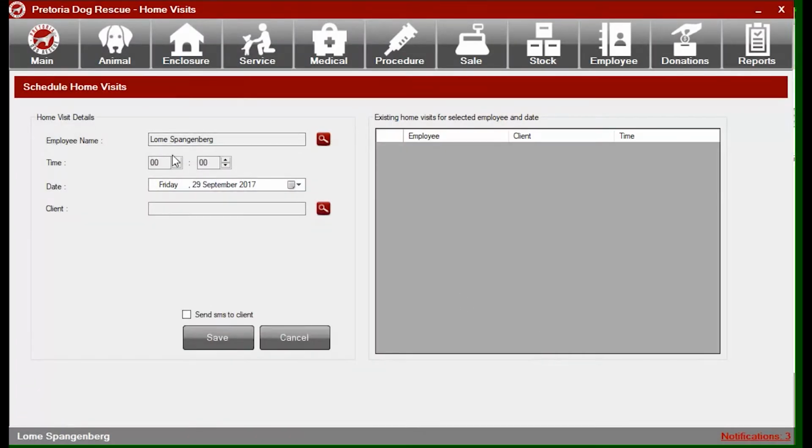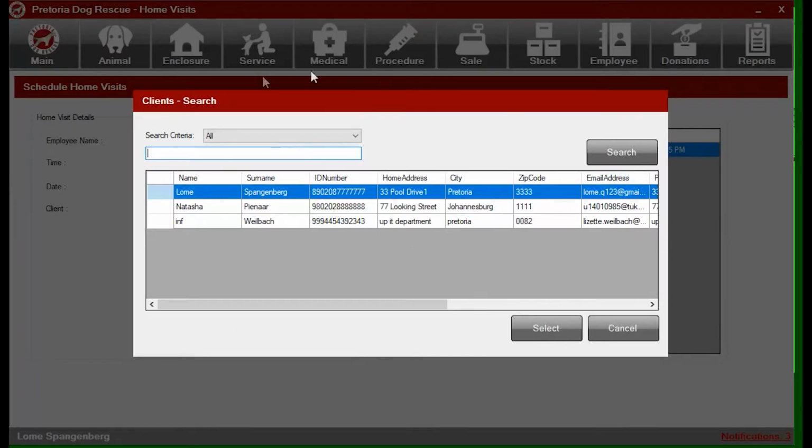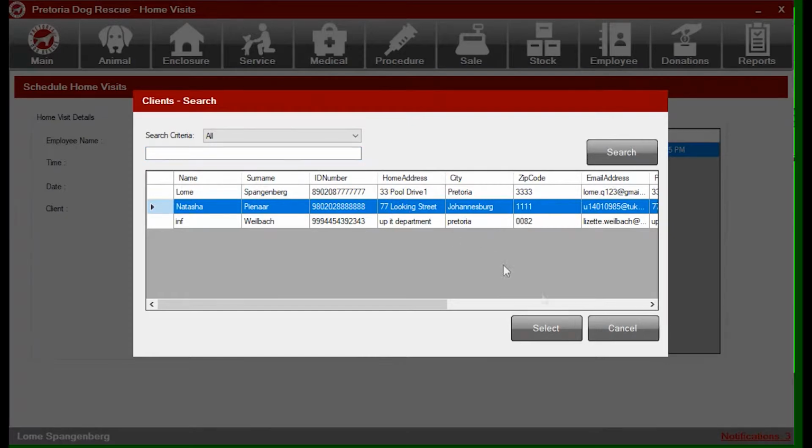Step 2 will be to select the correct time that will fit both the employee as well as the client. The third step will be to select the date on which this home visit will take place. On the right-hand side, the selected employee's schedule for that date will be shown. The fourth step will be to select the relevant client. You can now click on the client icon. This search client screen is exactly the same as the search employee screen. You can now select the correct client.